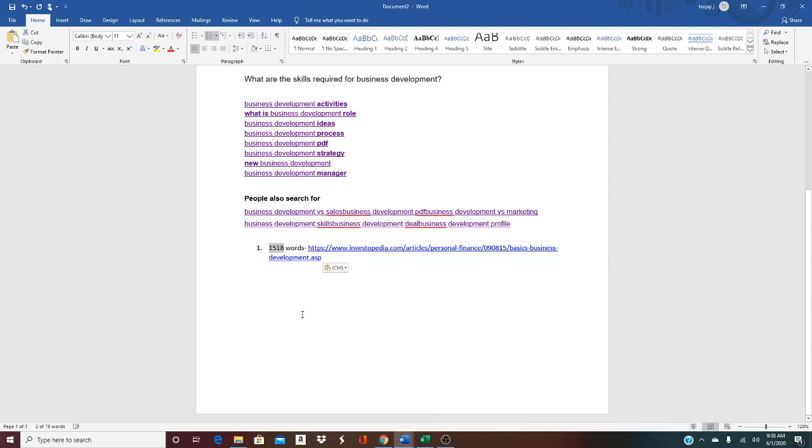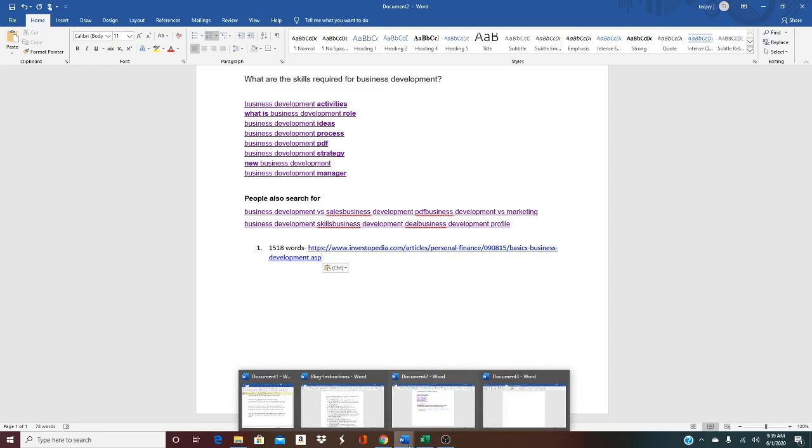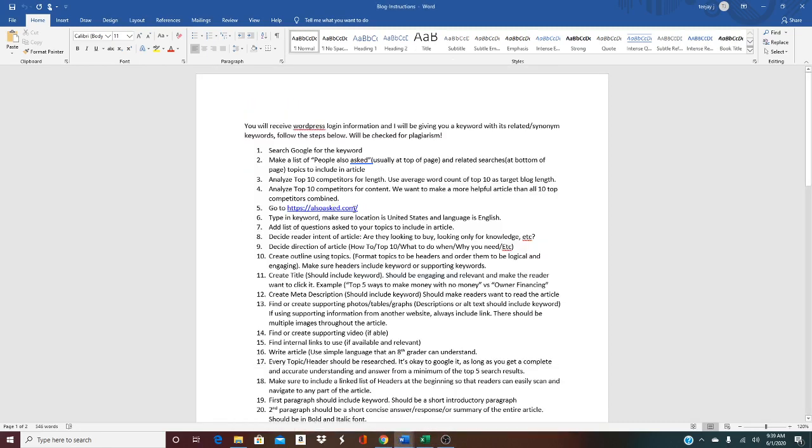And if that average is above 2,000 words, then that is the article length that it needs to be. If the article length is less than 2,000 words, then you're writing 2,000 words. Minimum article length is 2,000 words. Okay, so that is how you do steps 1 through 3.